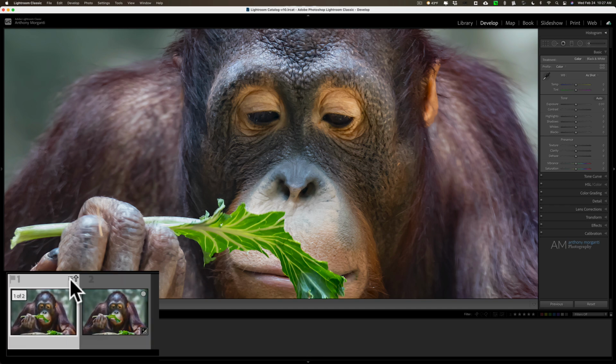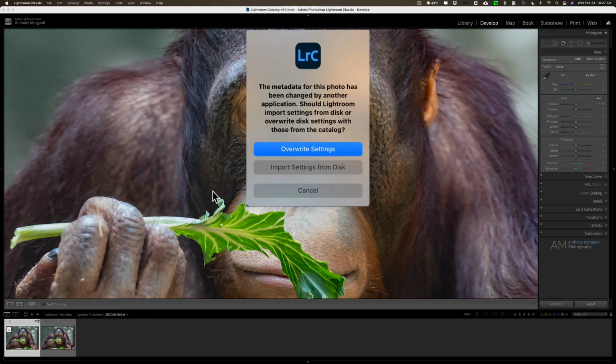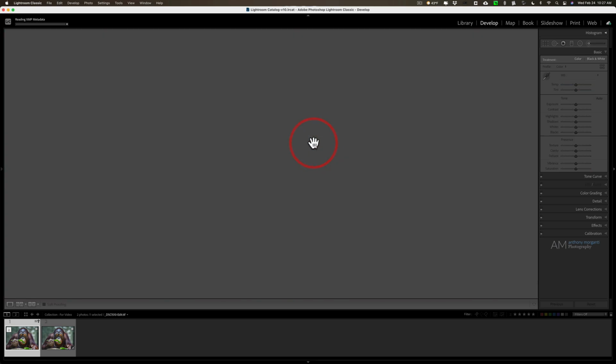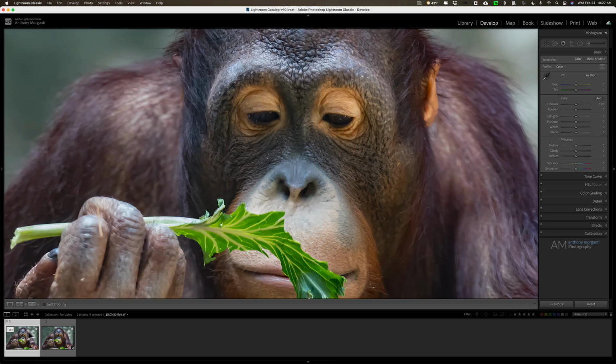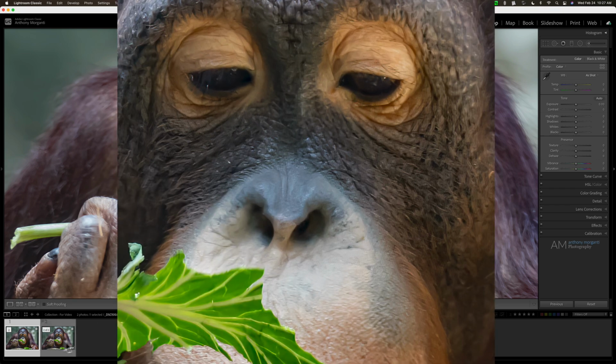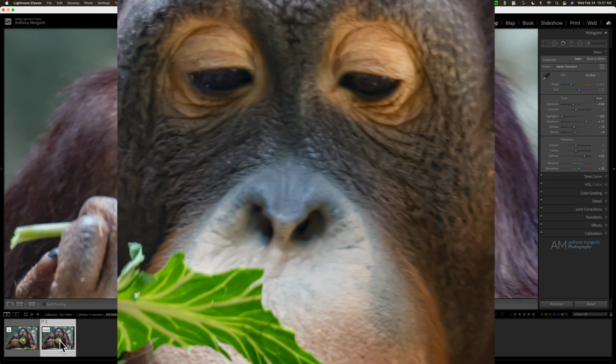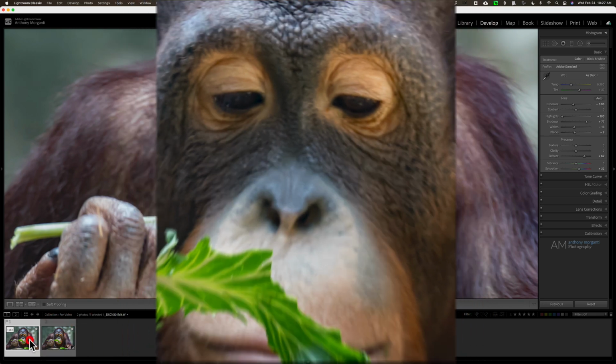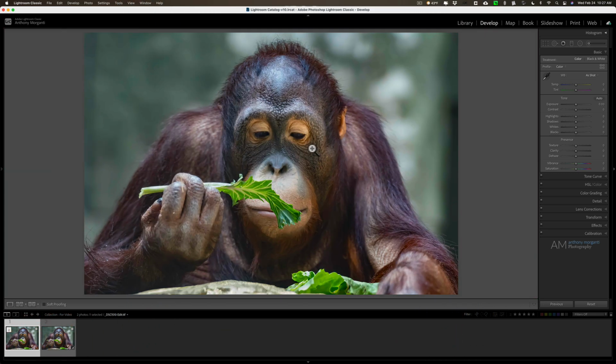Now, if you ever have an image come back from a plugin, and in the film strip you see this little up arrow with those three lines, just click on that and this box will pop up. What you want to do is import settings from disk. Click on that and it will get rid of that and it will have the proper metadata settings. So again, there is the sharpened image and there's the unsharpened image. Now I'll zoom back out. Now I'm pretty much done.